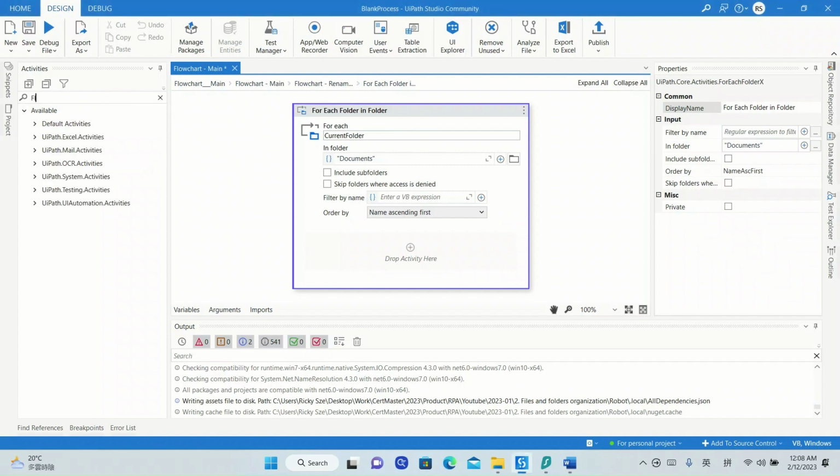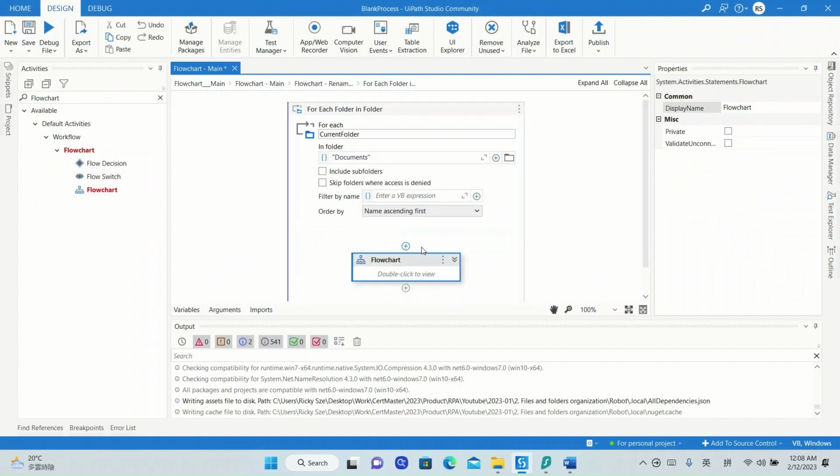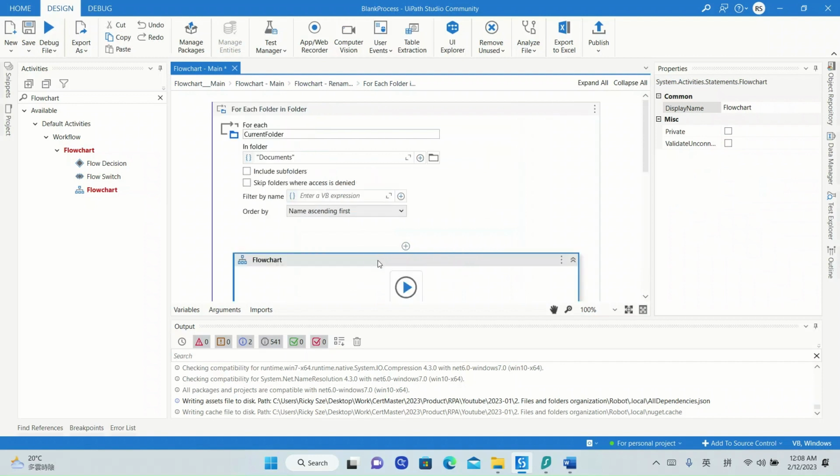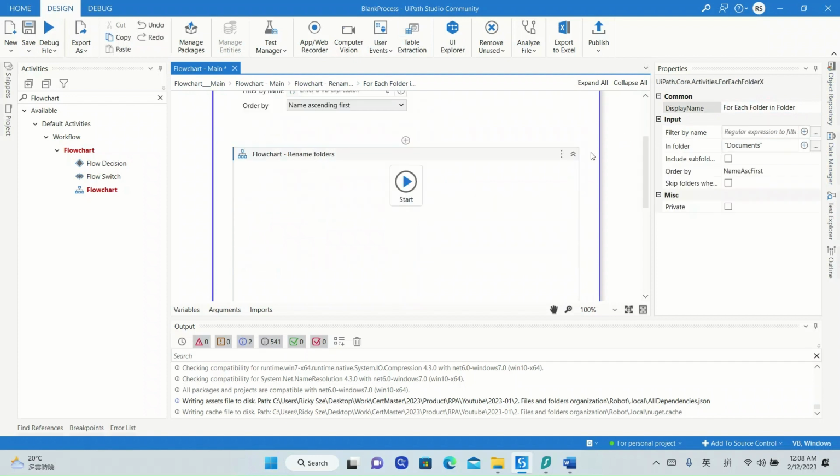So let's put in another flowchart here, because we are going to complete the rename folder function in this flowchart. So let us rename this flowchart as flowchart-rename folders. We are going to put in other activities here in order to complete this rename folders function.